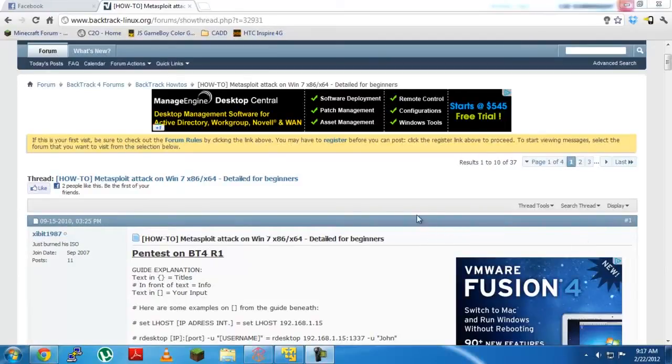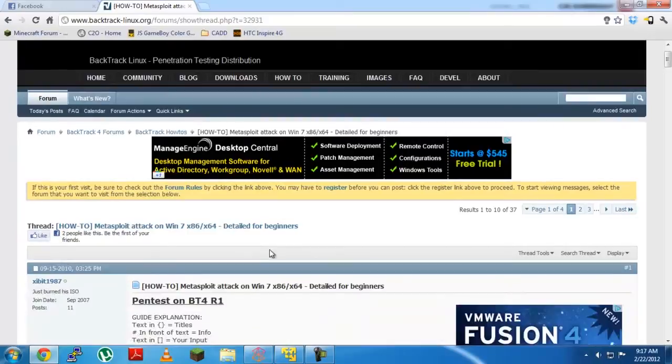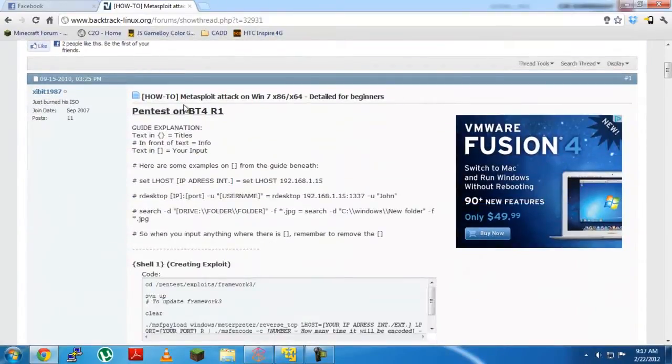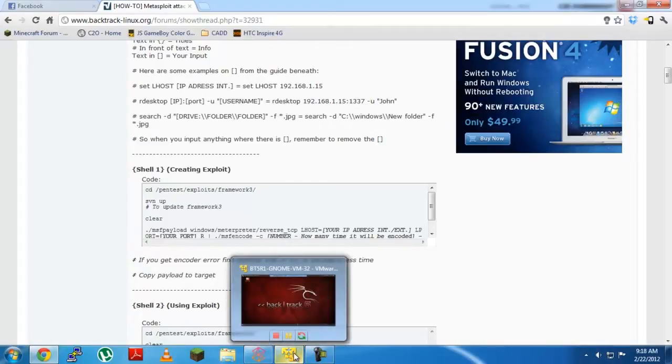Hey guys, today I'm just going to be showing you a quick guide made by Exhibit 1987 on the backtracklinux.org forums. As you can see, it is a how-to on doing a Metasploit attack on a Windows 7, 32 and 64-bit build. If you don't know what Backtrack Linux is, there's a link in the description below. So let's just get right on it here.